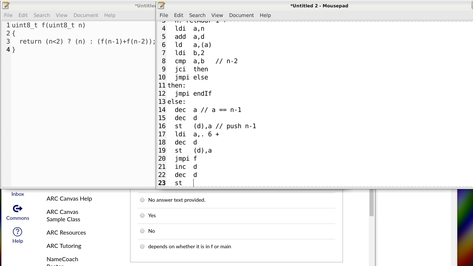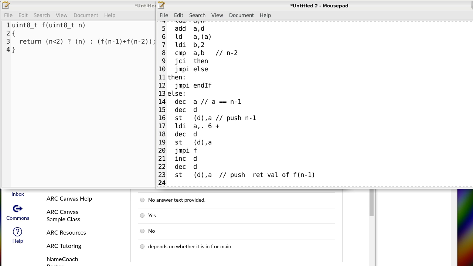So now we have the STDA. So we are pushing the return value of f of n minus 1 on the stack. Because if I don't do this, the next invocation is going to overwrite register A, then I would have lost the return value of the first call to Fibonacci. Okay, so this is kind of important. This is also why I use the 5-7-12 sample program, because it has exactly the same nature, even though that one is not recursive.